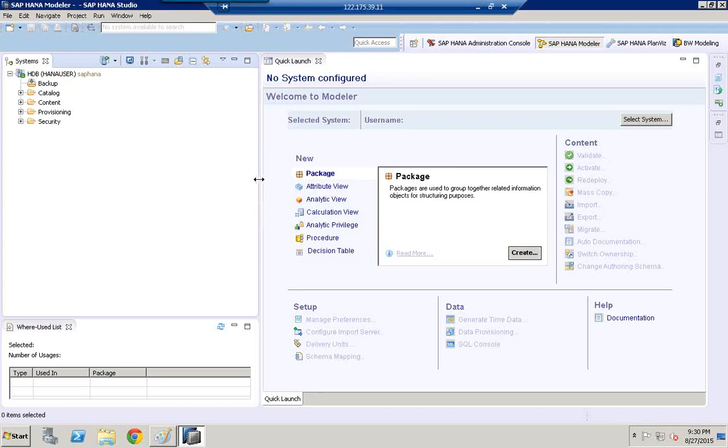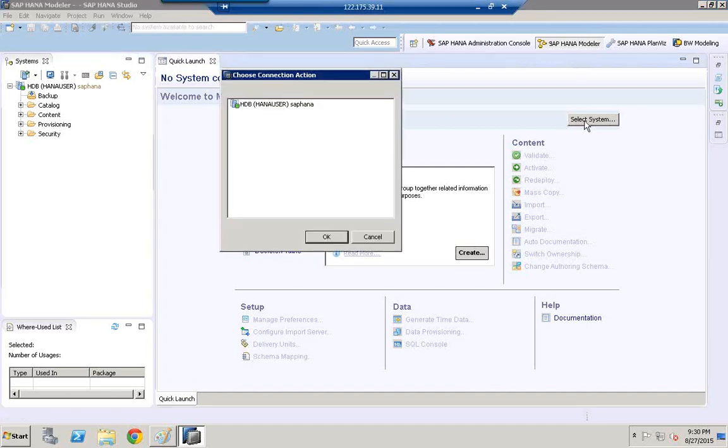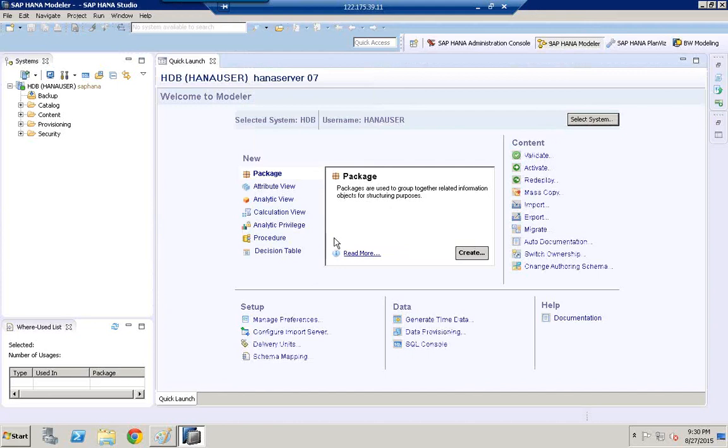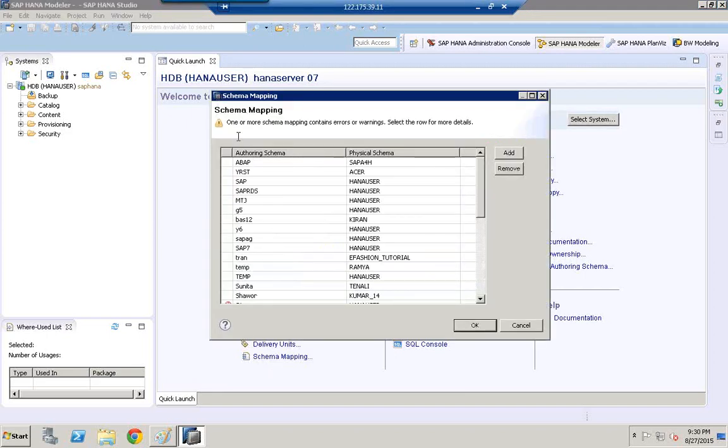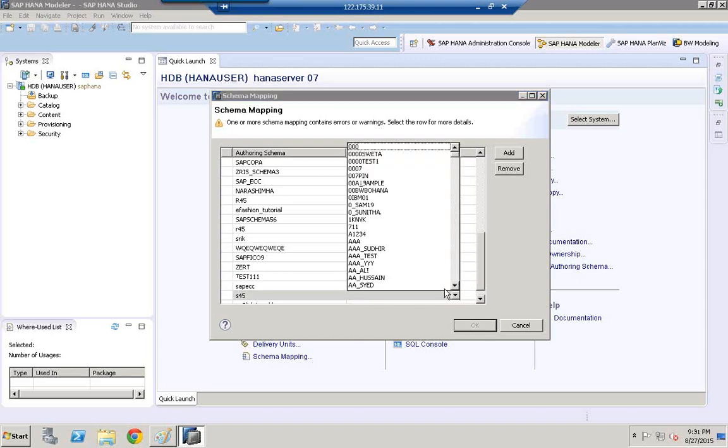Once you log in, we're on the quick launch page. Let me select the system and click OK. Here you see under setup you have schema mapping. Click on schema mapping. Here we basically map authoring schemas with physical schemas. Schemas which are not existing are known as authoring schemas. Schemas which are physically existing, for example, I can say map schema S45 with HANA user.